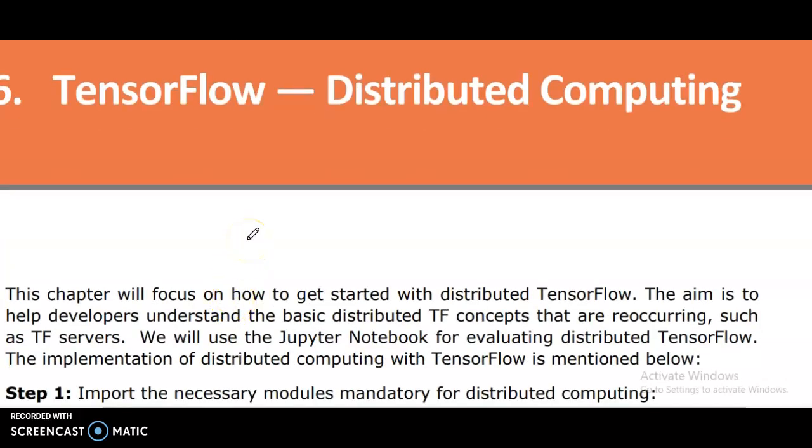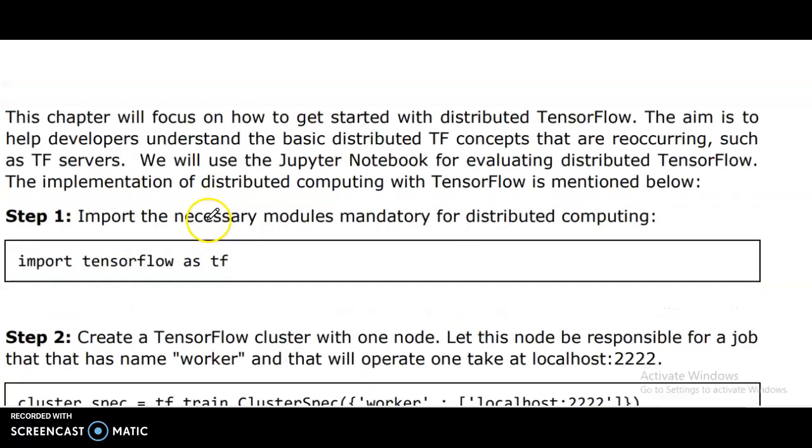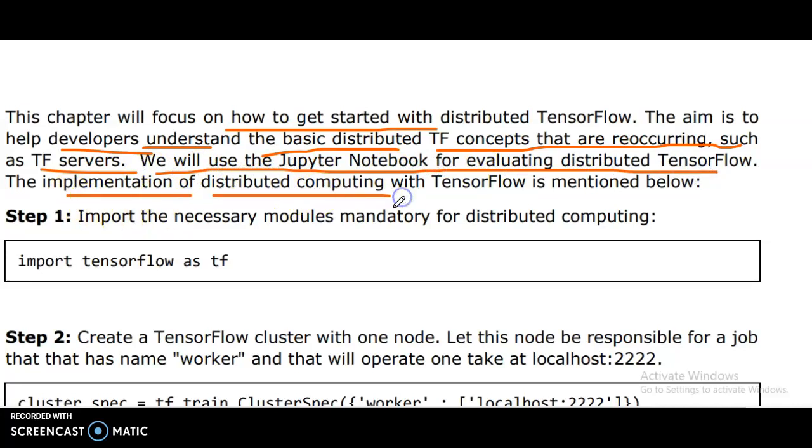Then the next chapter, TensorFlow distributed computing. This chapter will focus on how to get started with distributed TensorFlow. The aim is to help developers understand the basic distributed TensorFlow concepts that are recurring, such as tf.train.Server. We will use the Jupyter notebook for evaluating distributed TensorFlow. The implementation of distributed computing with TensorFlow is mentioned below.